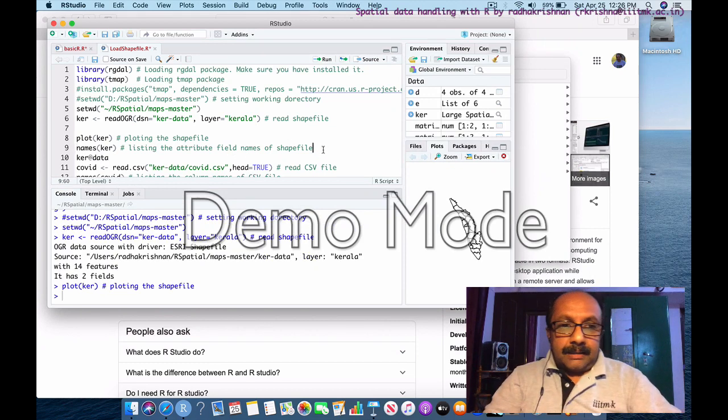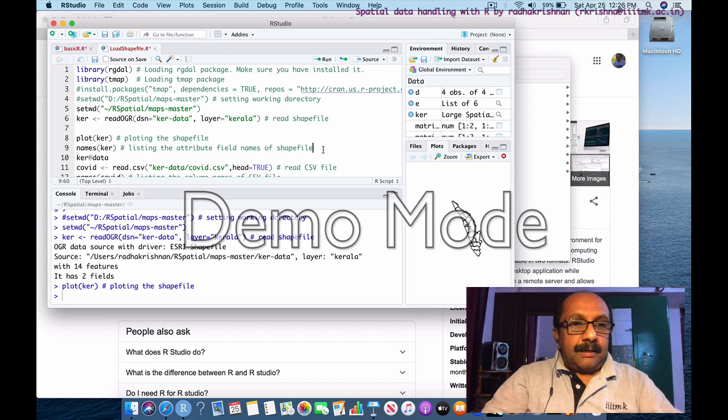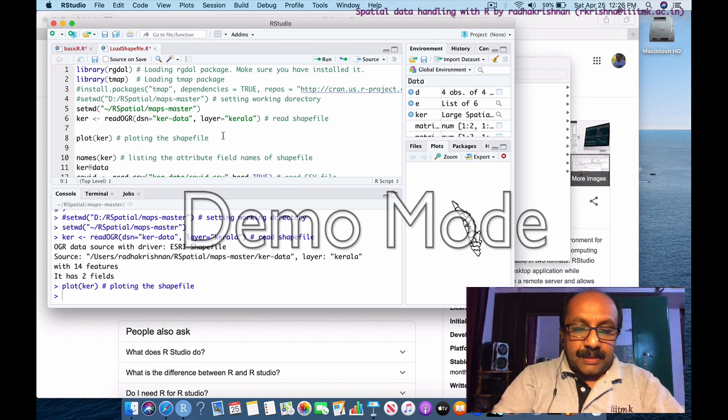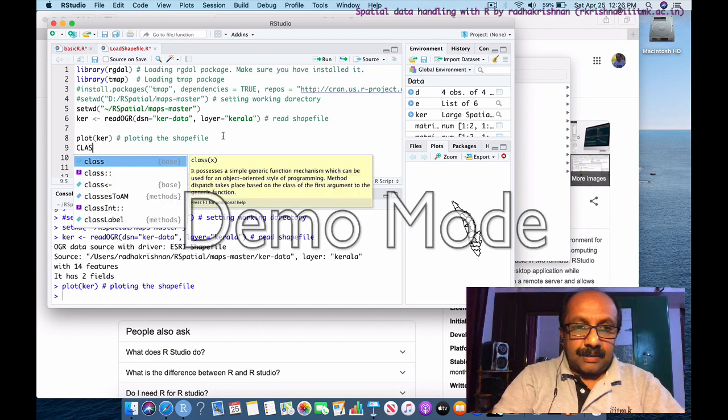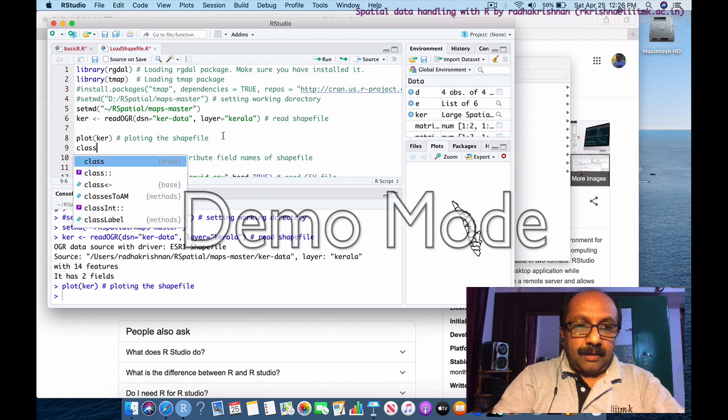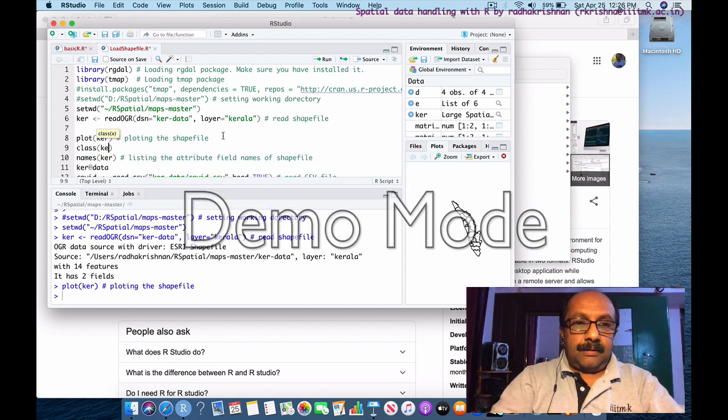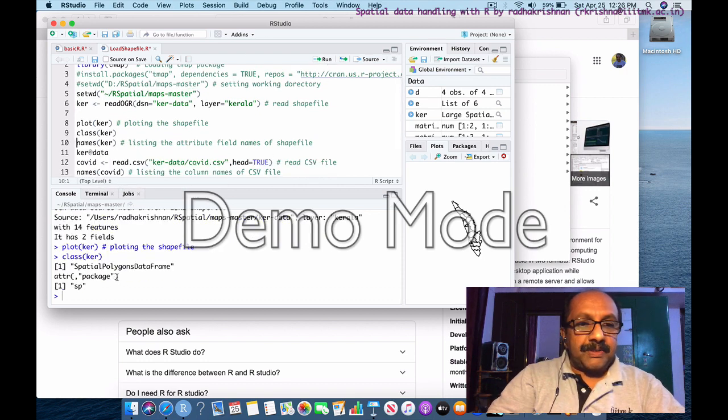Now you know that this KER is a shapefile loaded into R. Now let us see what the class is called, how this is saved in R. So I have to type class KER. So it is saved as SpatialPolygonsDataFrame. So this is the class type. This is the blueprint. So the shapefile Kerala is saved as a spatial polygons data frame in R, and the package which is used is sp.